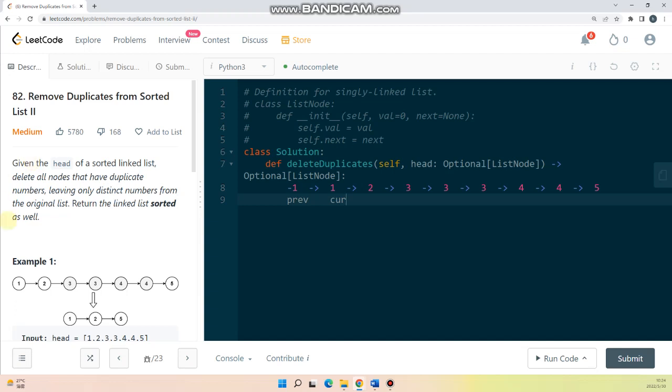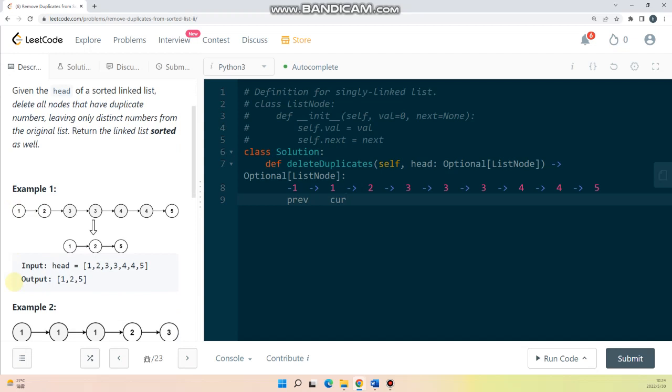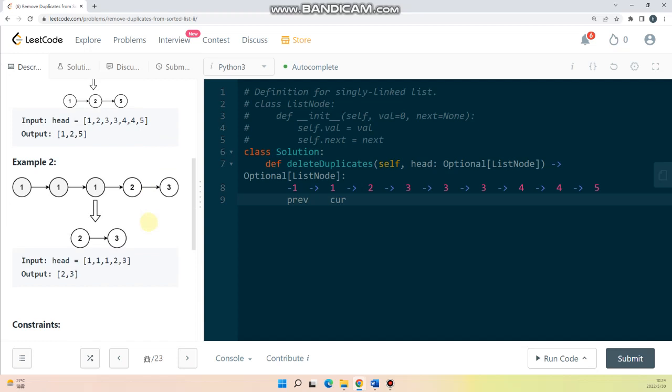We can just go through example 1 quickly. Given the linked list 1, 2, 3, 3, 4, 4, 5, because there are duplicate 3s and 4s, we should delete them and leave 1, 2, 5, which keeps the original order in the linked list. And this example shows that it's possible that the duplicates happen in the first node of the linked list.